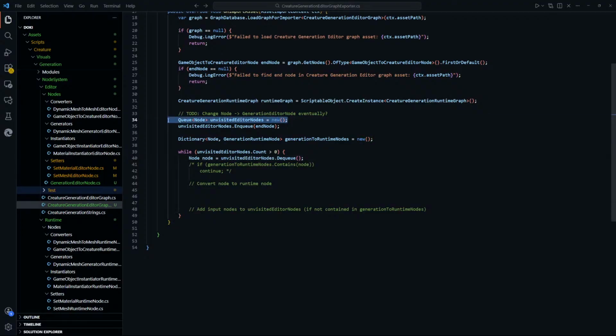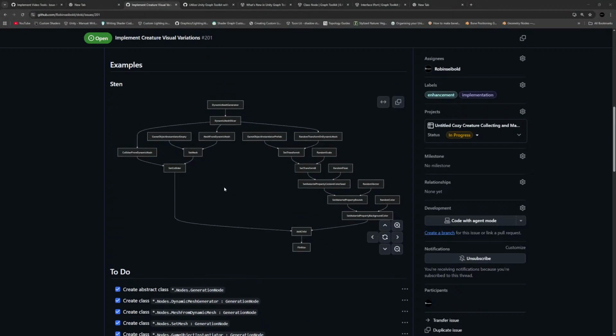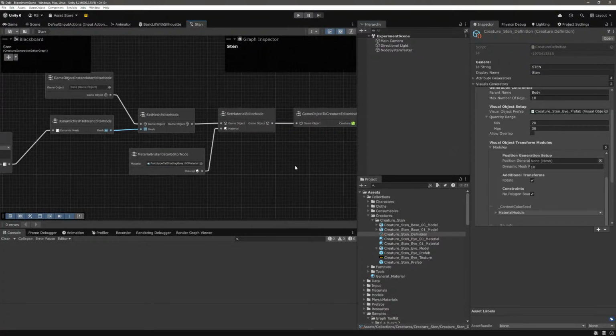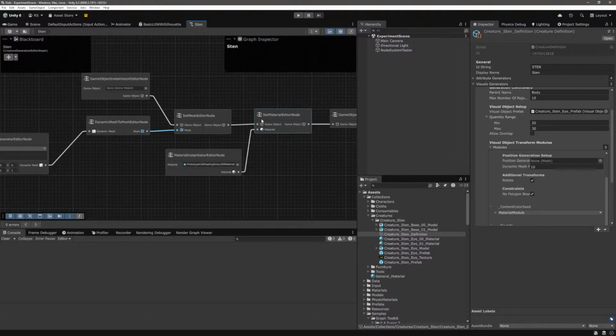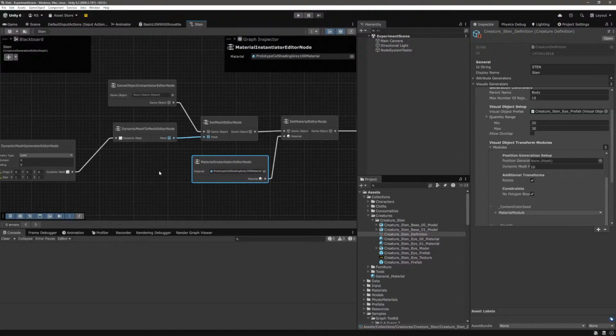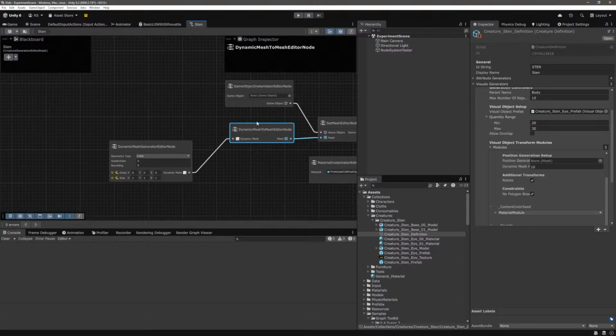Okay, what do we have so far? We have a queue, unvisited editor nodes, and we get an end node. So this was the initial idea. Maybe we can still run with it though. Let's see. So the idea is that we get this one and then we go backwards. So we get this one, then we get this one. But here we have two inputs. So we start with this one. That's a leaf node. So we add that one. Then we go to this one, add it. This one, add. This one, add.